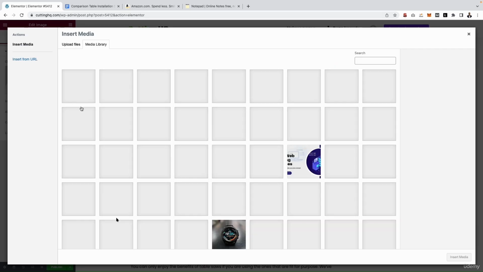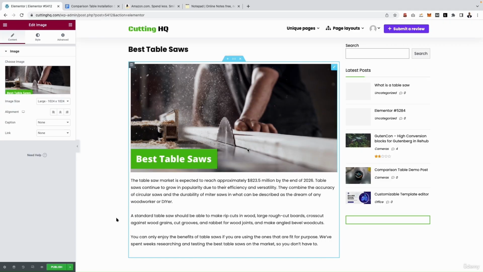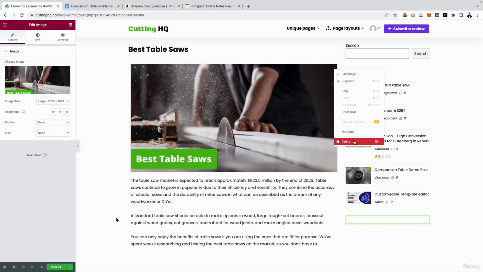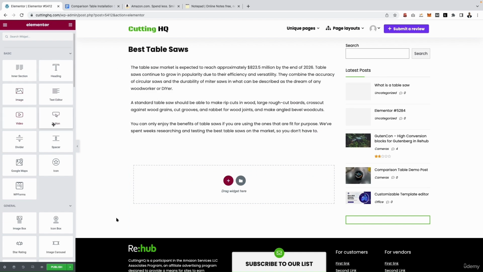Then you can go in and select whatever image you would like. For example, we can go for something like this. Again, I'm going to have a dedicated video on actually how to make these featured images. So for now, I'm not going to worry. I'm going to actually remove that. But again, just to give it more context, if you want to add an image, it's very easy to do.